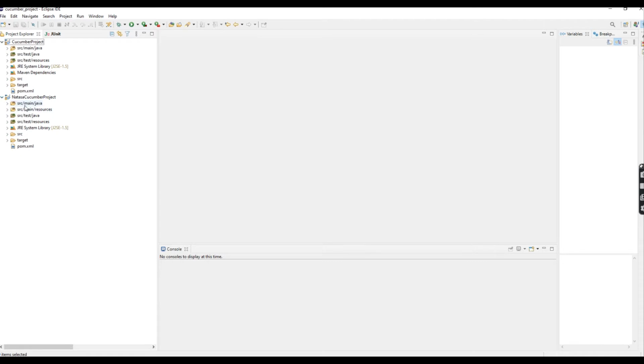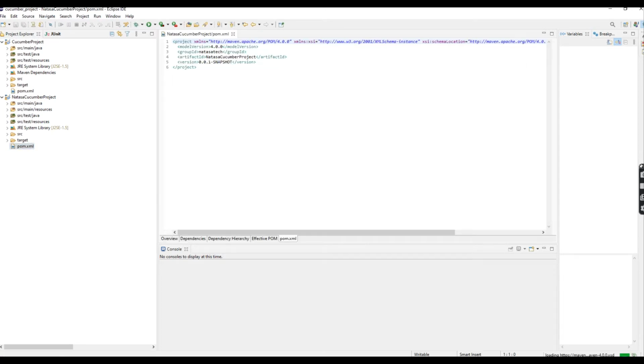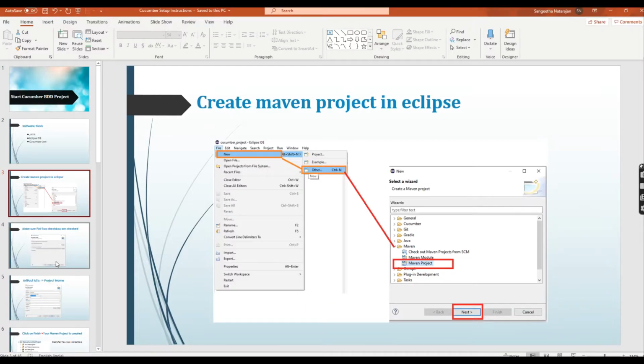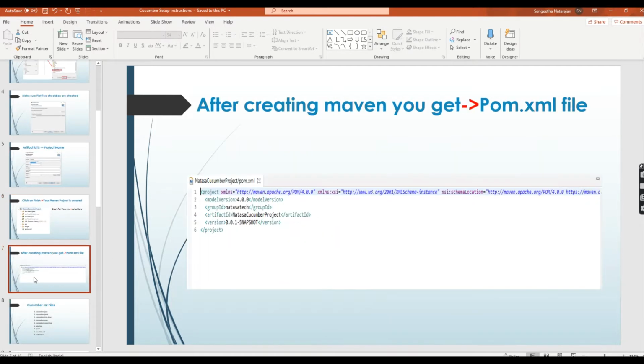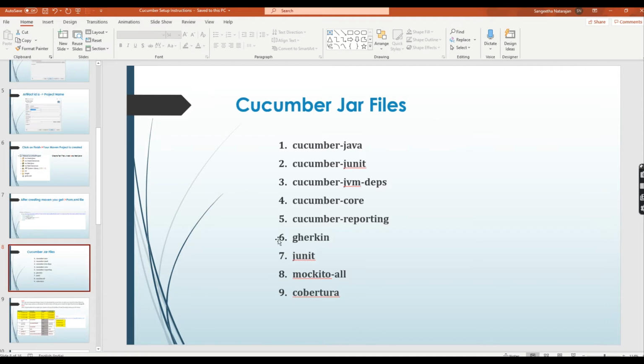Click on this one. This is the folder structure you get under this Maven project. Click on pom.xml. This is the default pom.xml you get in your Maven project. After creating the Maven project, this is the structure you get. This is the default. What Cucumber jar files Maven dependency do you have to add in your pom.xml? These are the 9 Cucumber jars. It is mandatory for starting the Cucumber project.